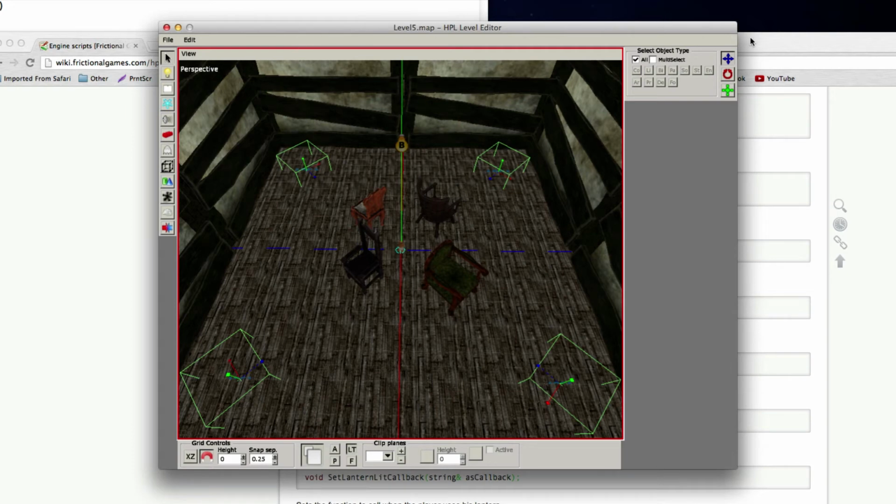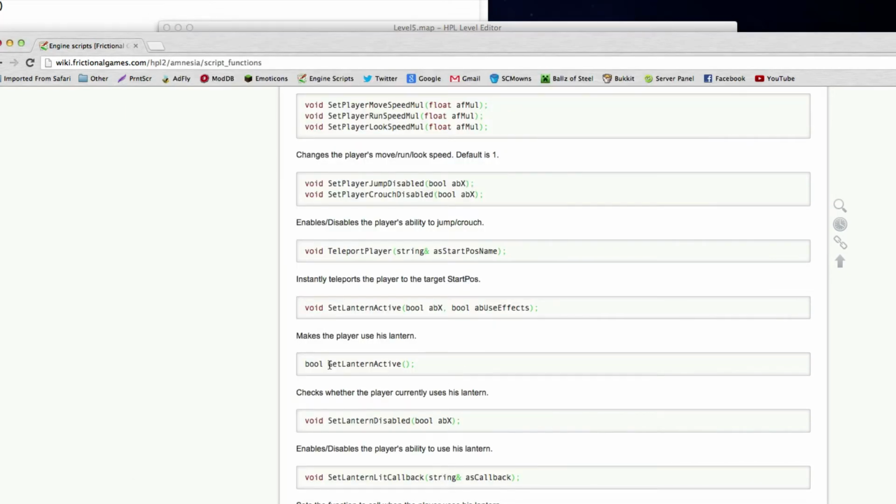So what I found on this page, whenever there's a function called get, well, there are setters and getters, which are what they're called. Setters will set a value of a variable, and getters will get the variable. So in this case, this is a boolean though, so get it gets a boolean whether they're using the lantern or not.